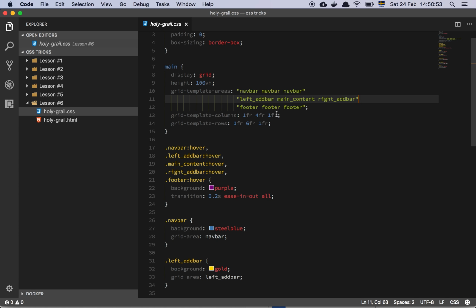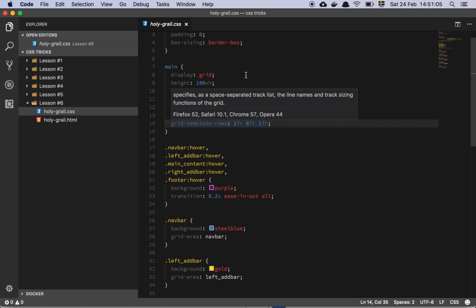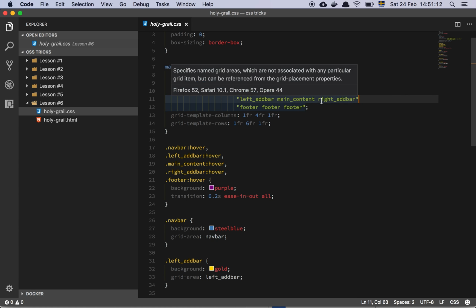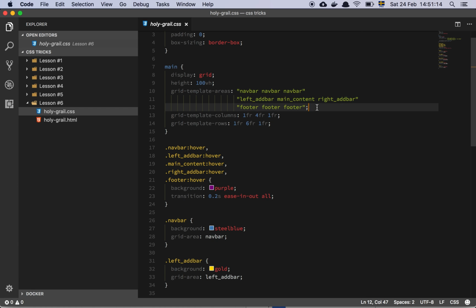And I hope this makes sense. Row 2 is going to be left ad bar, main content, and right ad bar, and then it's going to be a footer section. Easy peasy. And as you can see down here, we've declared that the rows are going to go as follows. The navbar row is going to be one fraction, and then the content area and the right ad bar, and all the meaty stuff, is going to be six fractions, and then finally there's going to be one fraction for the footer. That's all there is to this.